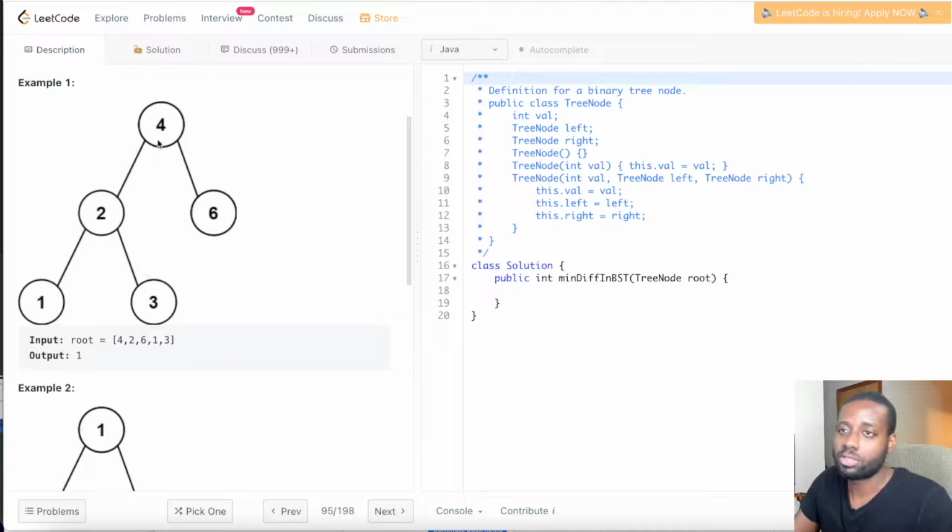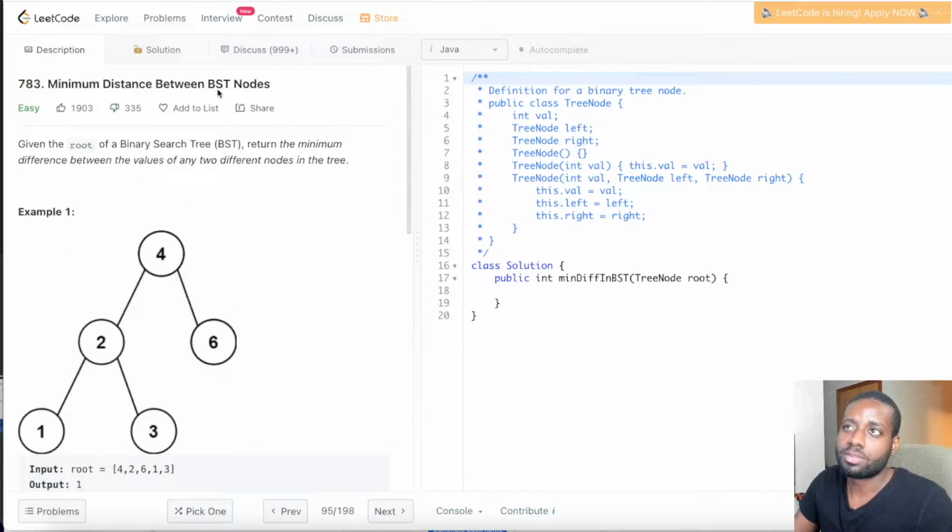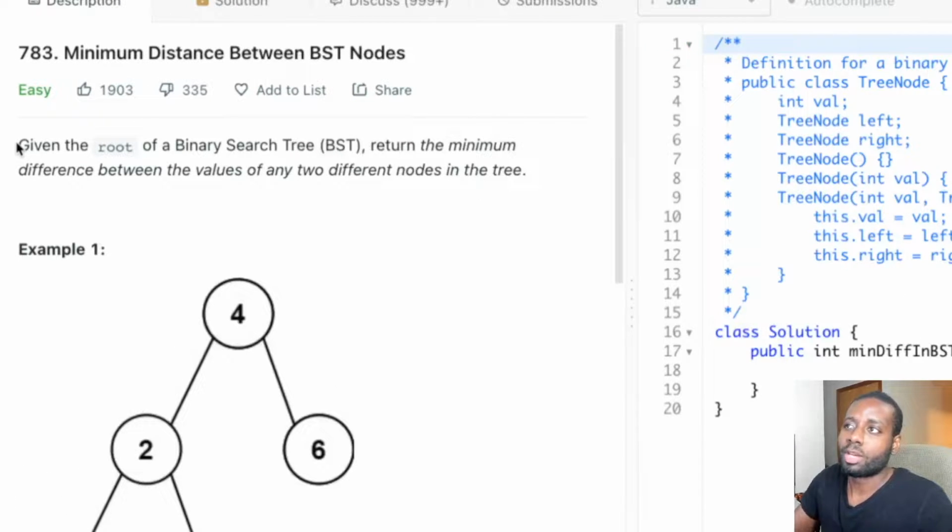The question is called minimum distance between BST nodes. It says, given the root of a binary search tree, return the minimum difference between the values of any two different nodes in the tree. And the minimum difference is interesting.